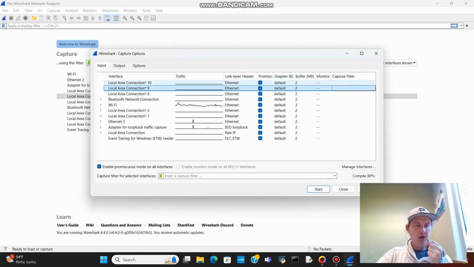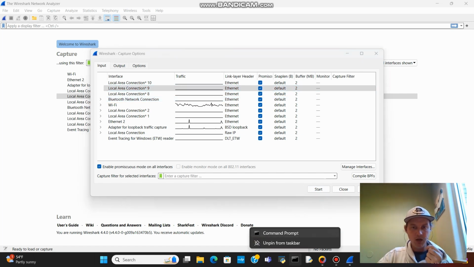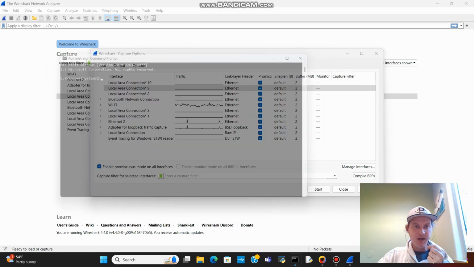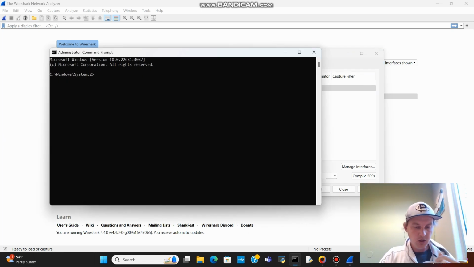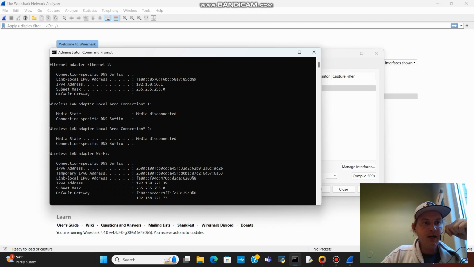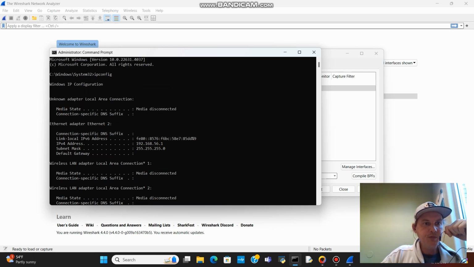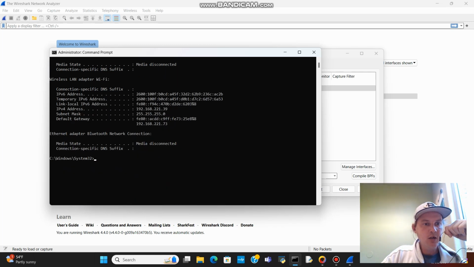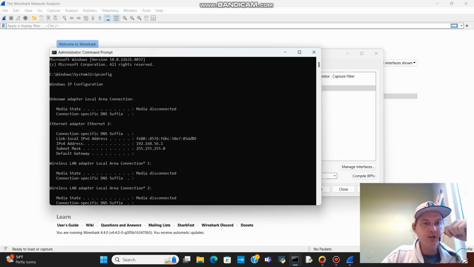I have an option for all of these network interface cards, but which one is the right one that I need to use? What you do is go into your command prompt, run it as administrator, and type the ipconfig tool. We'll talk more about the ipconfig tool later. You type ipconfig and it will show you all the configurations for your IP, like your network interface card.